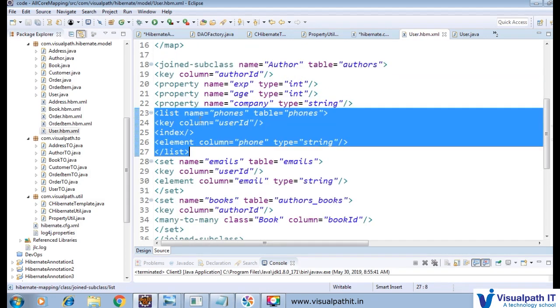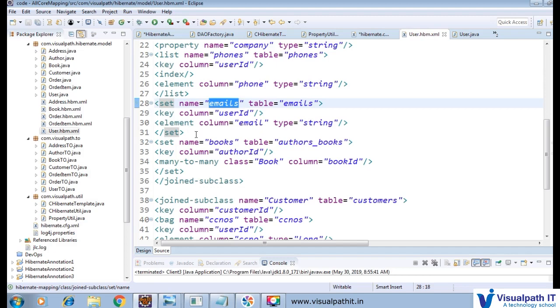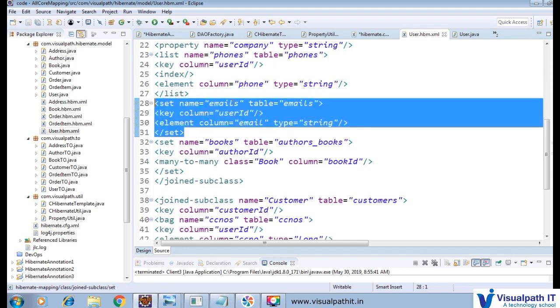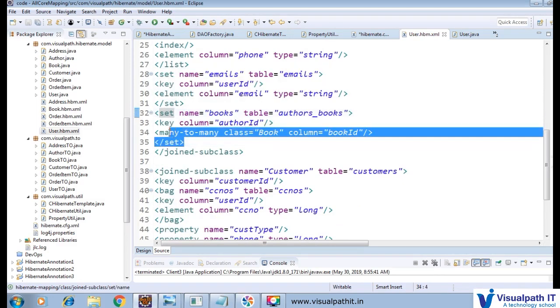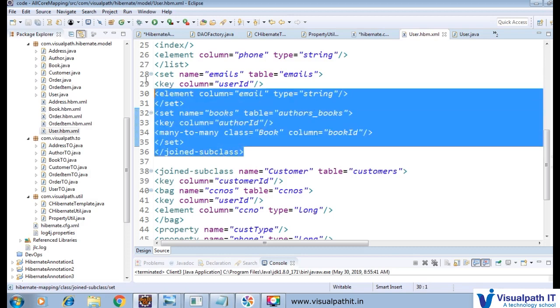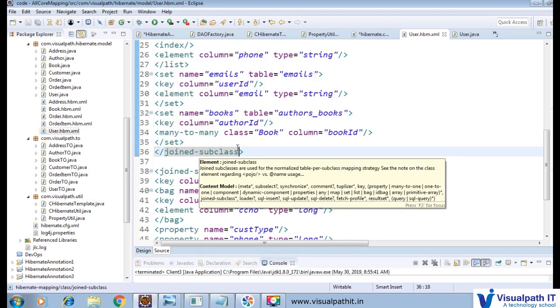we have a list mapping where we can store multiple phones, and here email id we add in a set, so maybe multiple email ids can be added for the particular author. Here also a set where multiple books can be added. So this is a joined-subclass, this is an inheritance mapping.